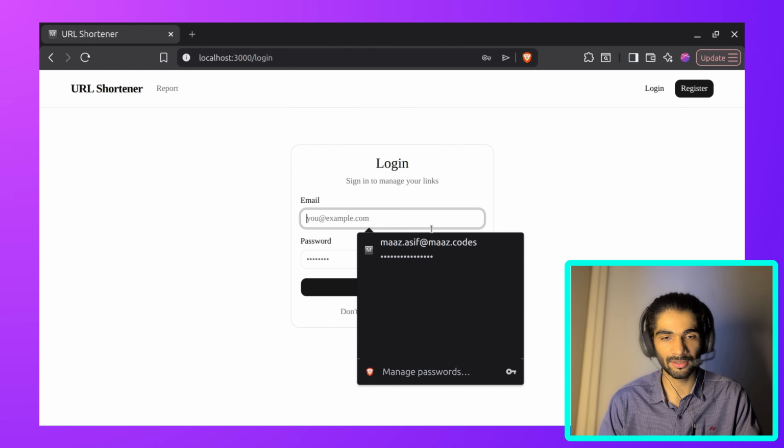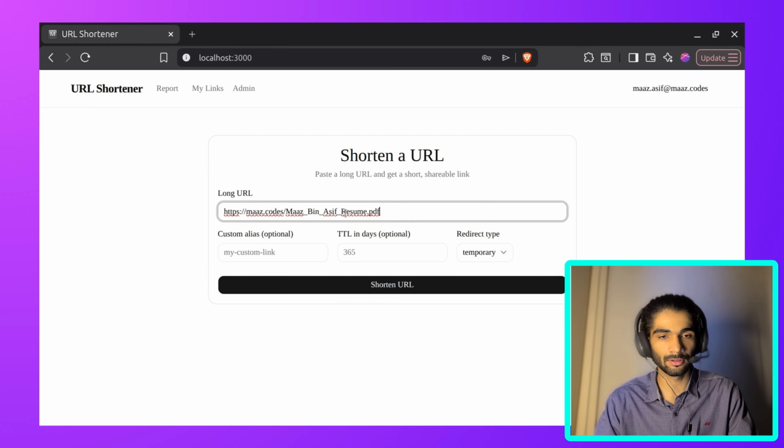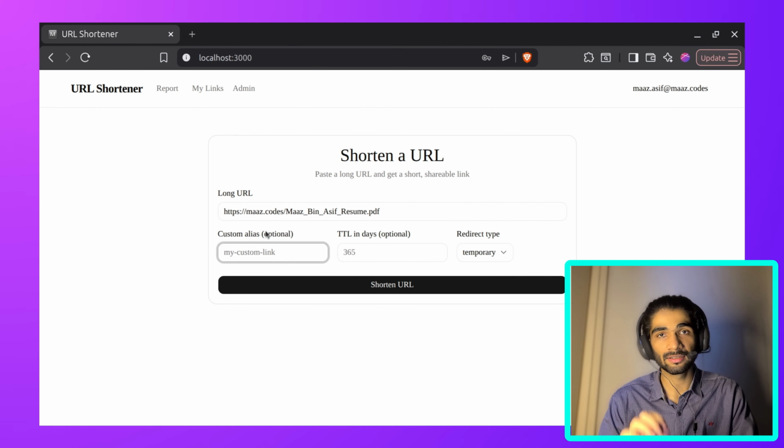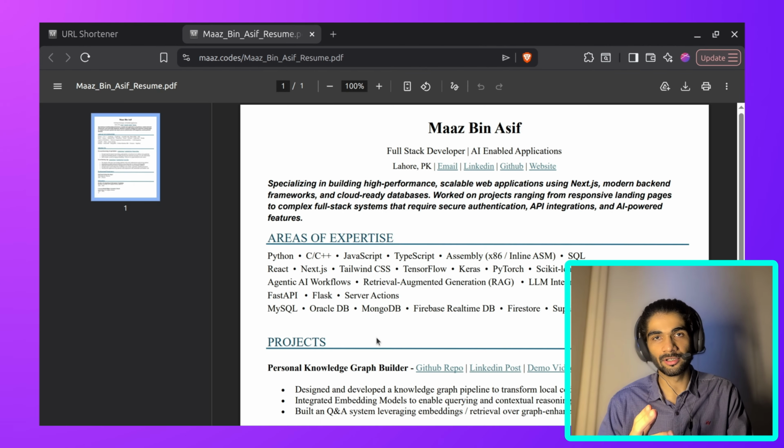Let's go. Let's log in. Click new short URL here. Paste your longer URL. If you want, try a custom alias. Let's say resume. Let's set TTL to 2 days, shorten URL. And that would give you a short URL with your custom alias. And if I go to this URL, you get redirected to the original one.